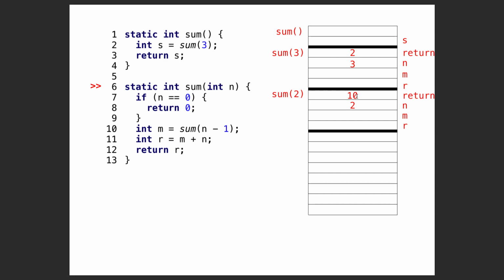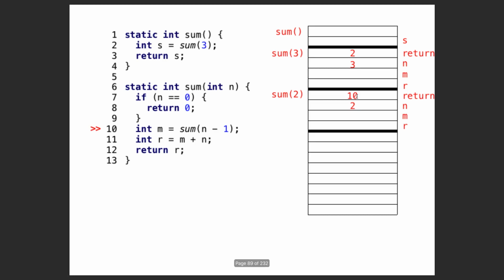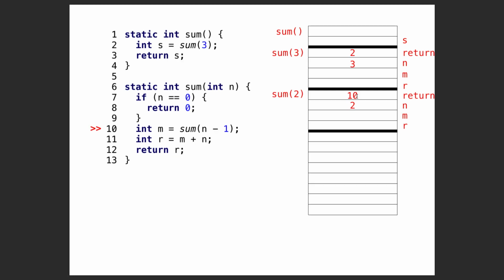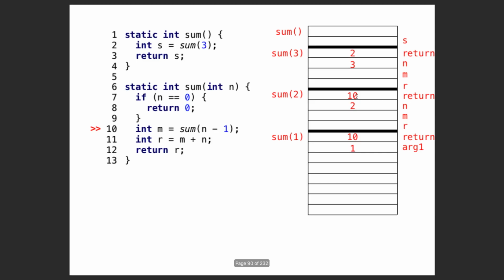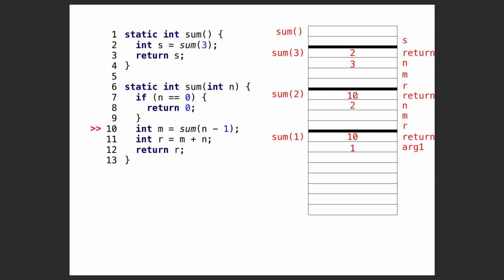But now I'm in a slightly different world because n is now 2 rather than 3. So I now need to work out what m is again. And m is the sum of n minus 1. So now you can see I've allocated another stack frame. The argument is 1, and the return pointer is still 10, because I'm going to go back to line 10 again this time. I'm not going anywhere else, but I've just come around the loop. And I'm going to execute that. And I need m again. This time, I'm calling sum of 0, and my return pointer is 10.